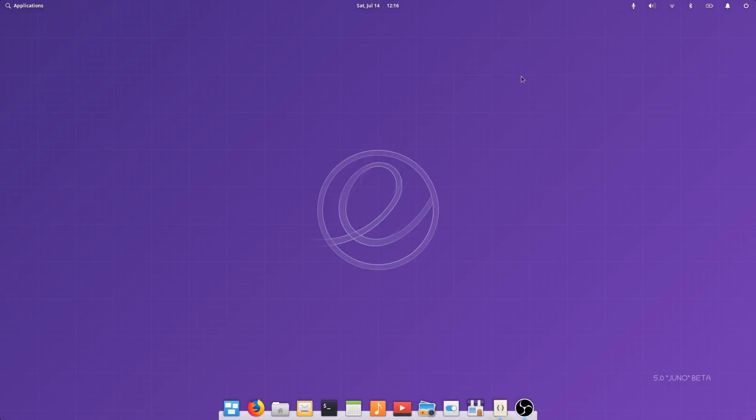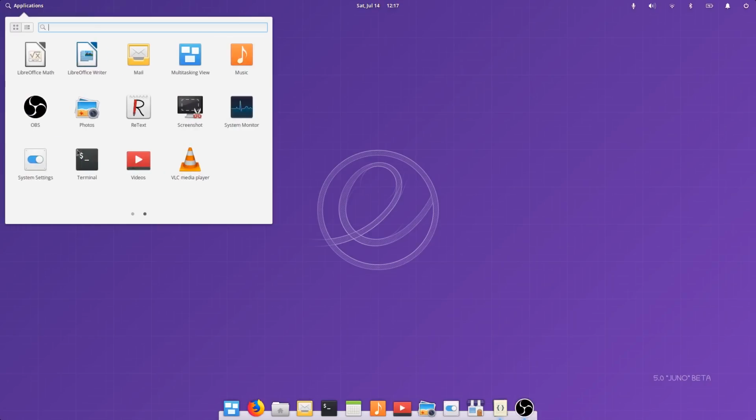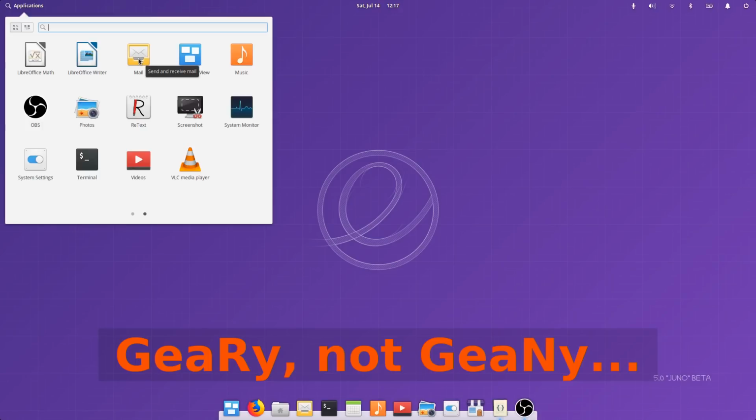But anyways, so next up are apps that I installed myself. So Kdenlive, Krita, and all the LibreOffice applications. I installed those myself from the repository, and it's things that I was just testing out and see how they work. Mail is Geary, which is awesome.